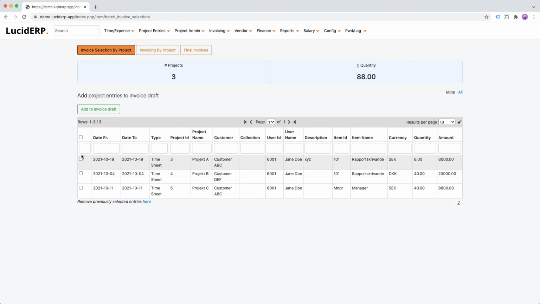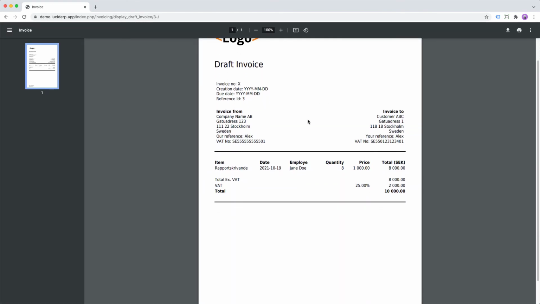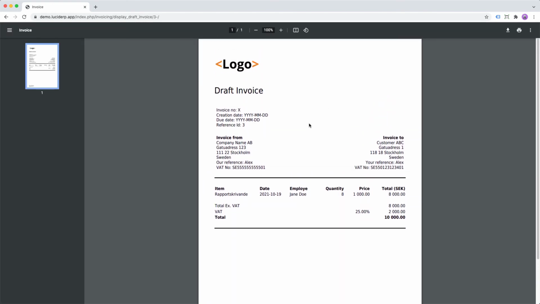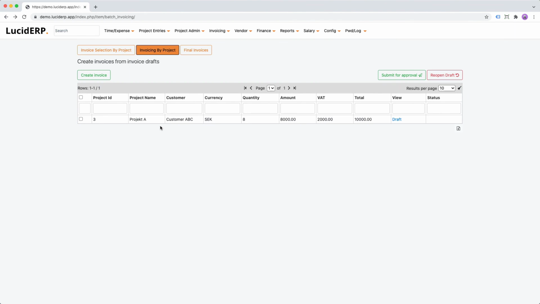She can select it, add it to the invoice draft. Next, review the draft. Here's the invoice that will be sent with all information required for it to be a legit invoice. She creates the invoice.